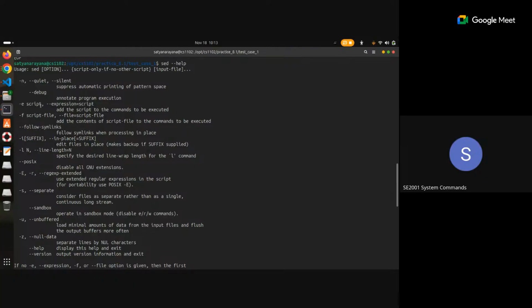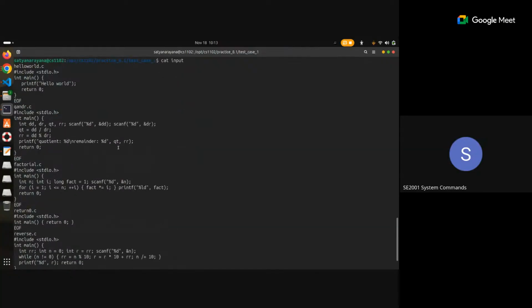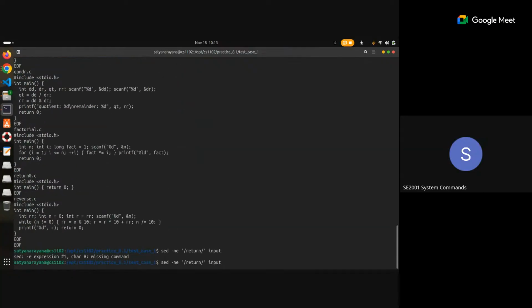Expression. Can I write that? Yeah, it is okay, because we can add the script to the command also. Yes, I can write that expression. I can write the script command also. What I do here is I want to print which lines are there.